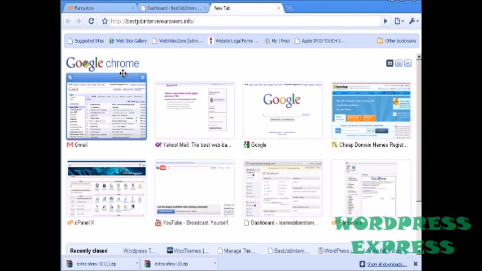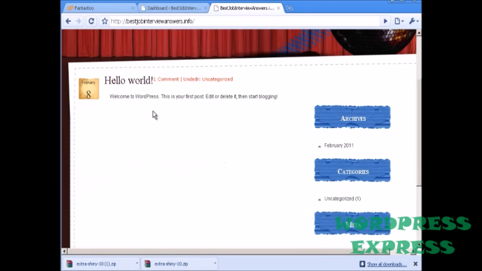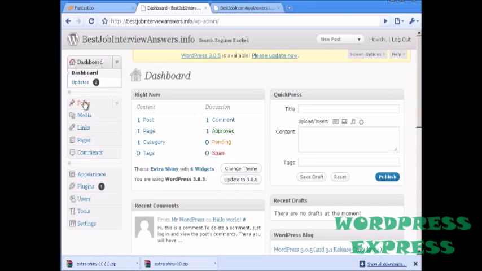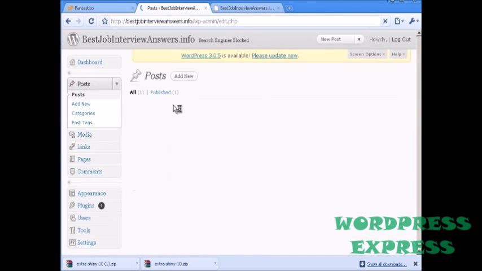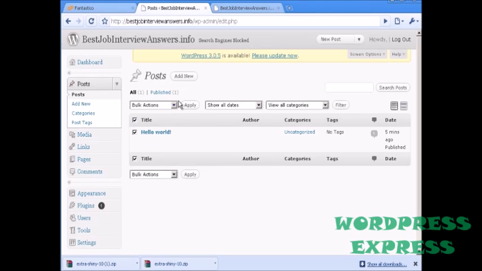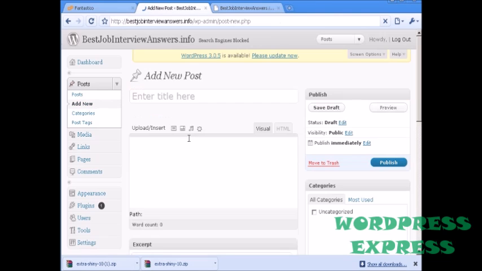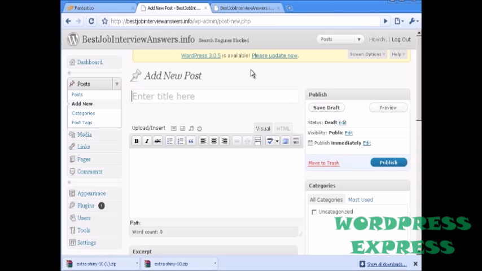Let's say, for example, that I want it so when somebody visits this page, the first thing they see is this. Now this is the default post, so to change that, you need to go under Posts, and of course you should delete that existing post. Move this to trash, and then what we're going to do is add a brand new post. Watch this free video on video marketing.